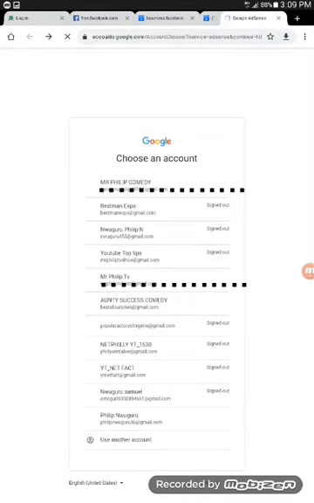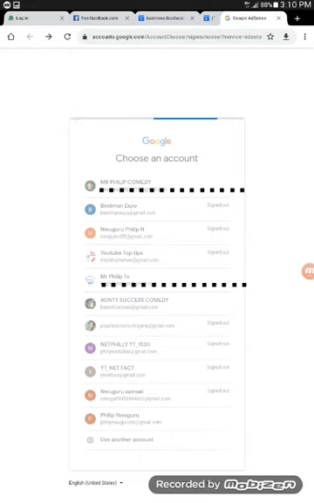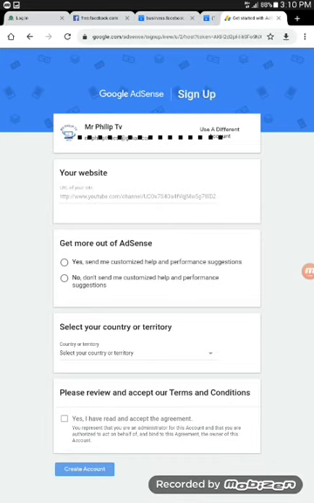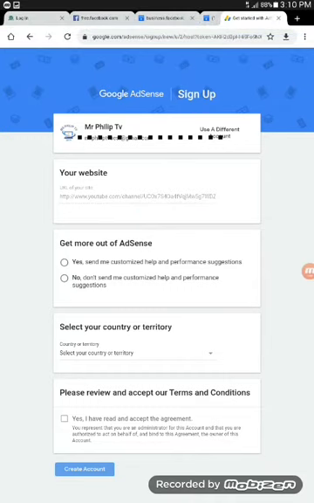Now look, I will scroll down and select another Gmail account that I've never used in trying anything AdSense. See what I did. Now I've clicked on it. Yes, can you see that my YouTube URL has automatically been copied as my website? Can you see it there? You can see it, right?